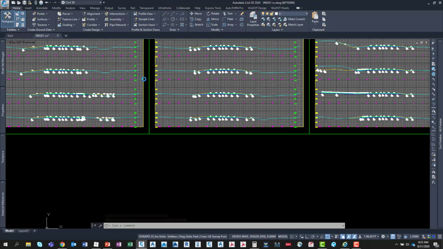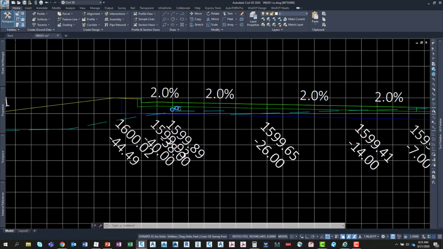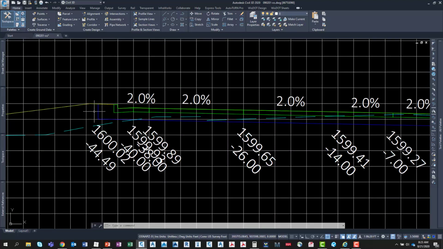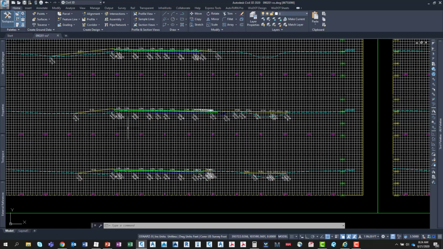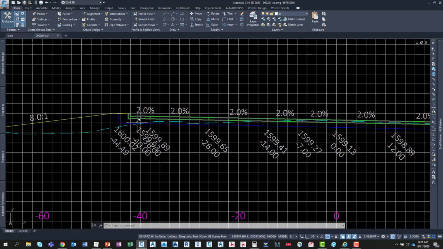Now if I go and look ahead in an area where there's curb and gutter, we can see the datum surface in blue, the top surface in yellow, and then green are the shapes from the code set style. And also the labels are from the code set style.